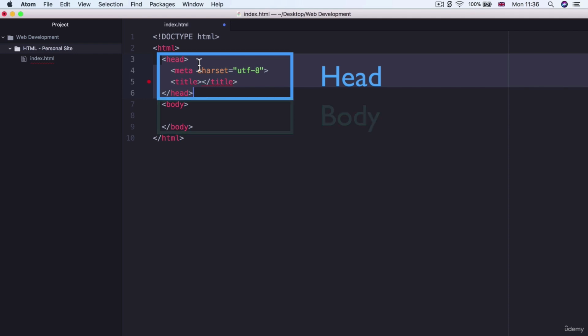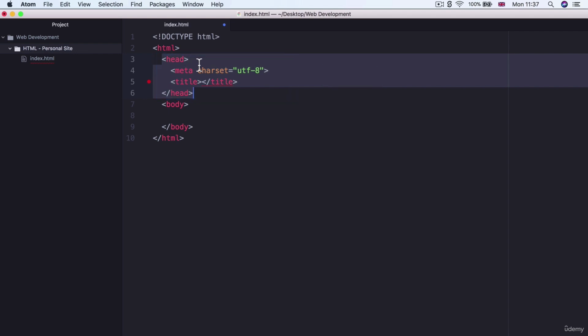Now the head is the part of the HTML file that holds information about the web page, and it tells the browser how it should handle the page. So for example, we might have a title tag in here that tells the browser what is the title of this particular document or this particular page.